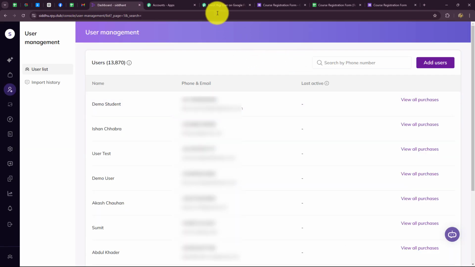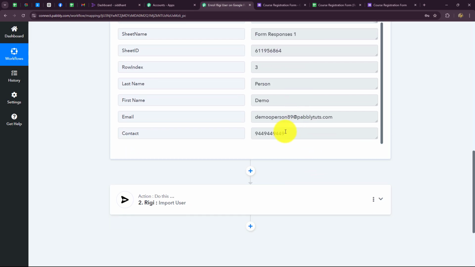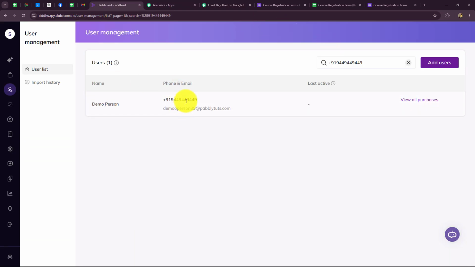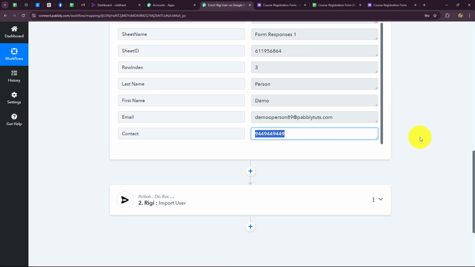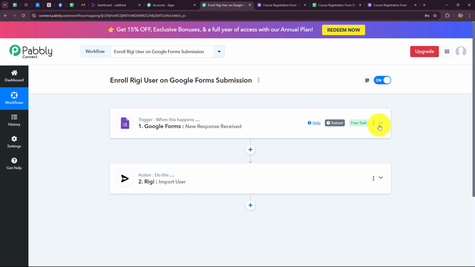So I will take you back towards my workflow. We'll go towards the response which we have received. Let's copy the phone number from here and we will search it. And here we can see that yes, systematically the user is created with the same details. This means our connection between Google Forms and Rigi is absolutely successful. So now every time a new form will be submitted by an interested person, then automatically that person will be added as a user in the course in Rigi.